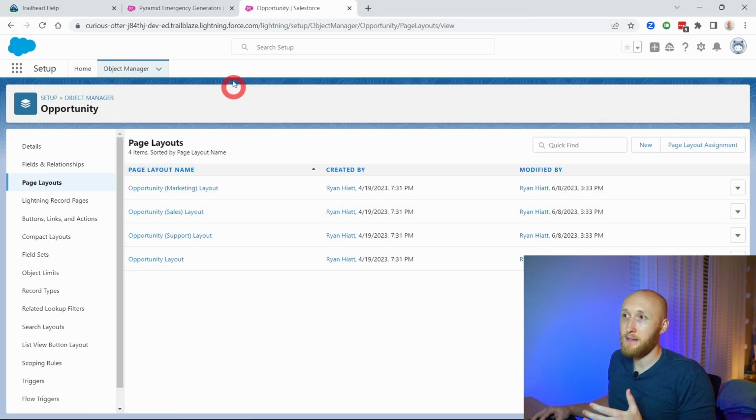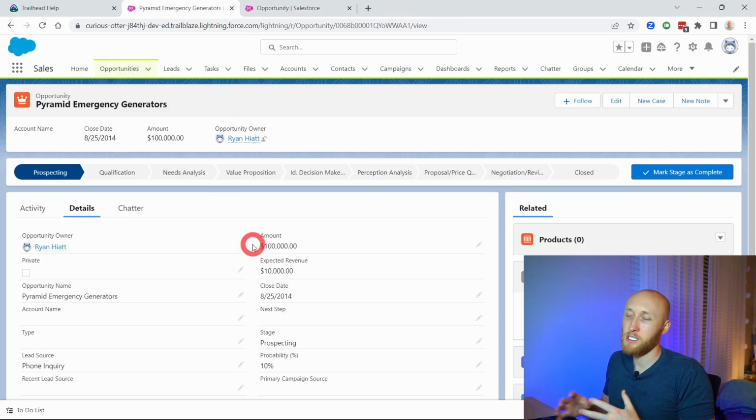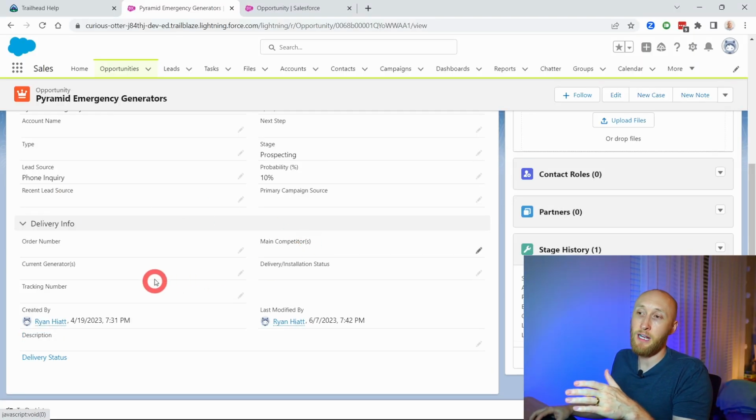So now that I've saved that, give it some time to refresh, but that's how you can update the page layout, is through the Object Manager and the object that you're wishing to update there. And so we can create sections, we can update where those fields appear, etc. And so now that I'm on the opportunity, you'll see here I now have the delivery info that has the fields that I selected. So that's how you update those page layouts and how you assign those layouts to profiles as well as to record types.